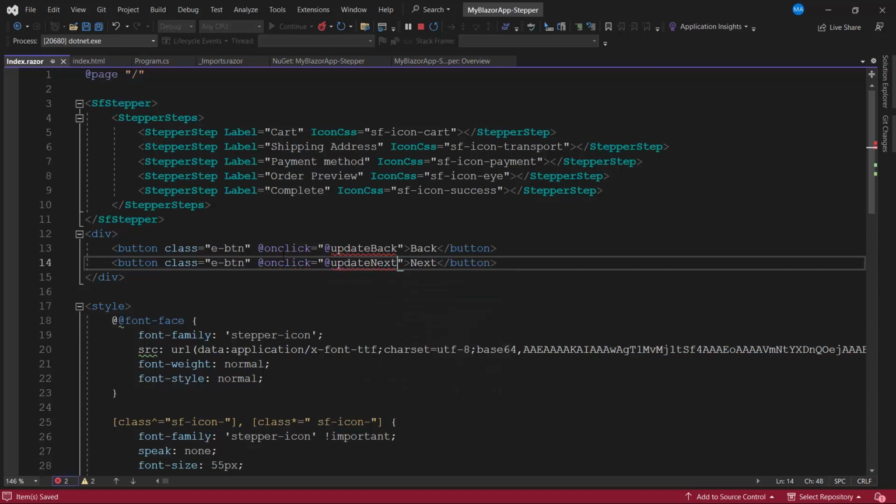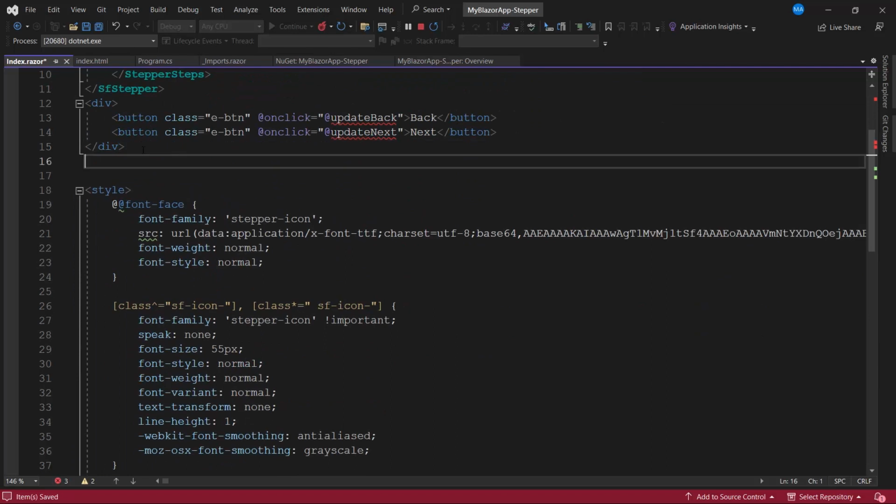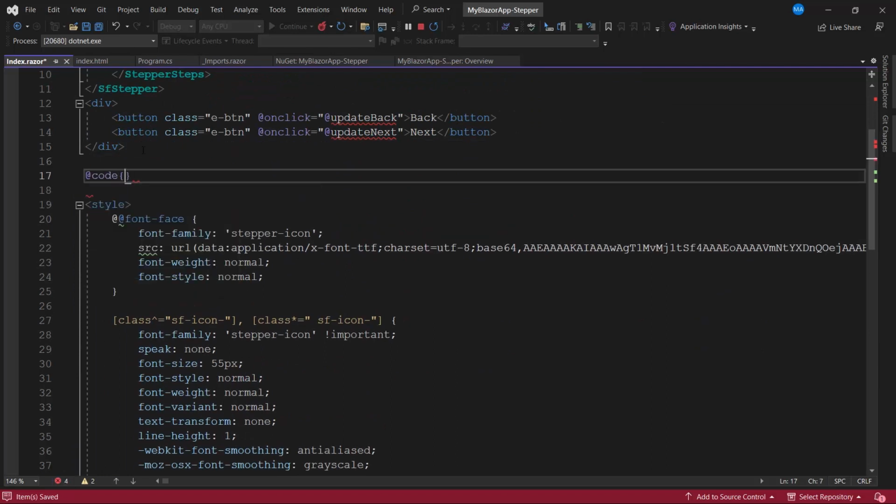While clicking the back button, I want the stepper to navigate a step backward, and while clicking the next button, the stepper will navigate a step forward. To access the stepper component dynamically on a button click, I create an instance using the ref attribute. Inside the add code section, I initialize the component instance.